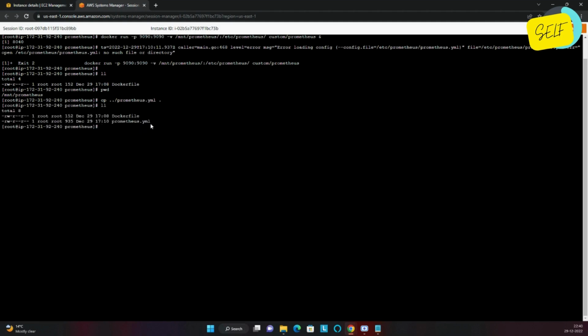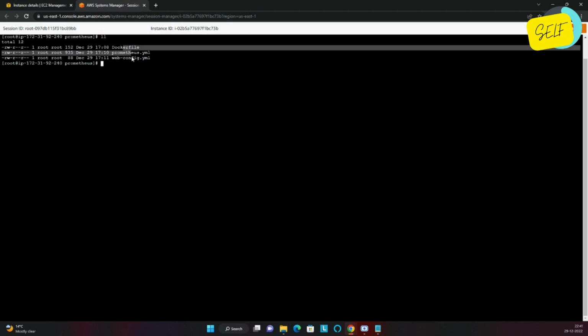The next thing I need is the web config file here, because my container is also expecting the web config file in this directory, /etc/prometheus. So I will go to root, Prometheus, and this is the place where we created the web config file. I'll copy it here. Okay, now I have all three files here.